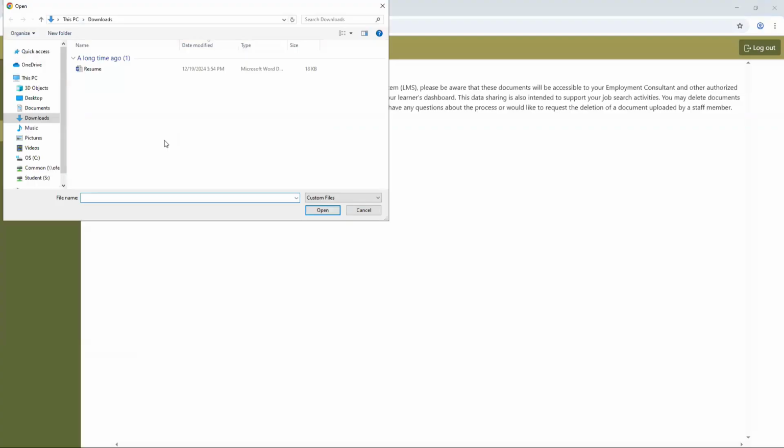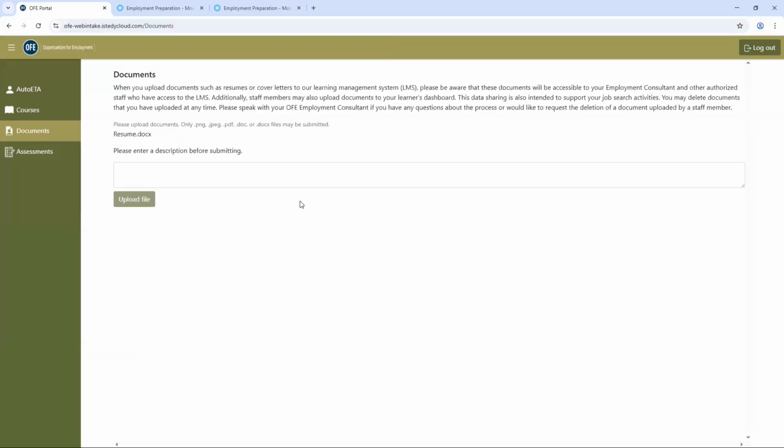This will open a window where you can navigate and find the document you wish to upload. Once you click on the document, click Open. And that document will upload onto the portal. Before submitting, you need to enter a description. Since I am uploading a resume, I will put the description Resume. Then click on Upload File.